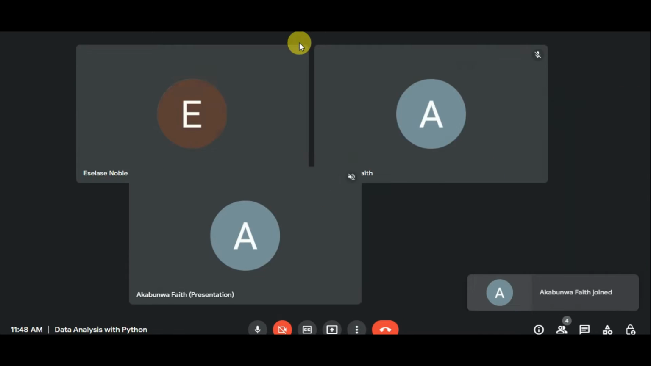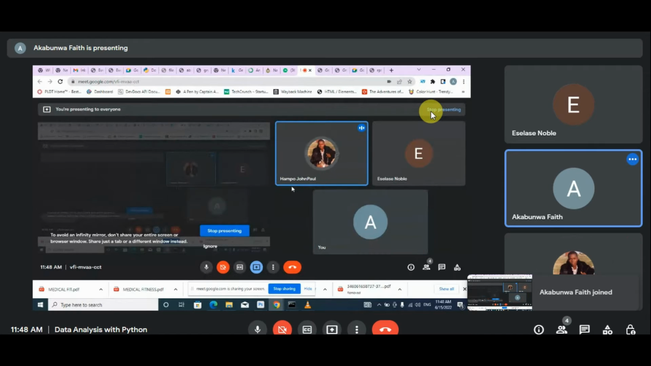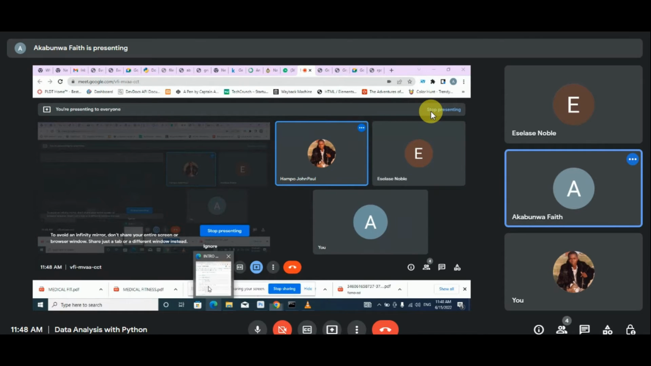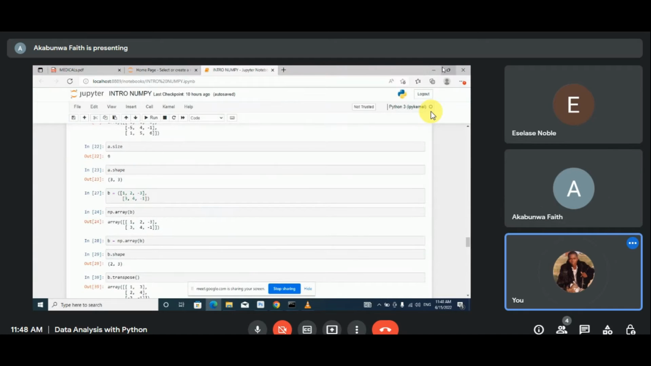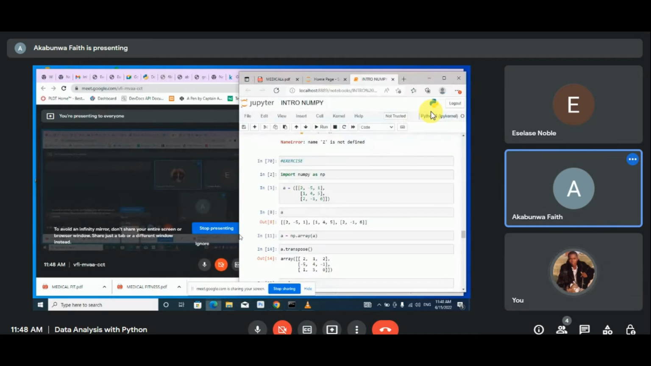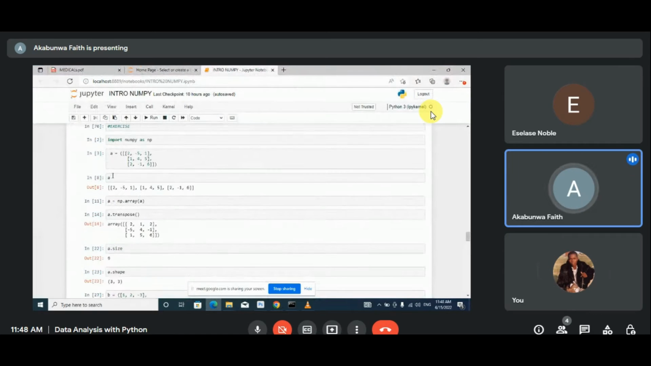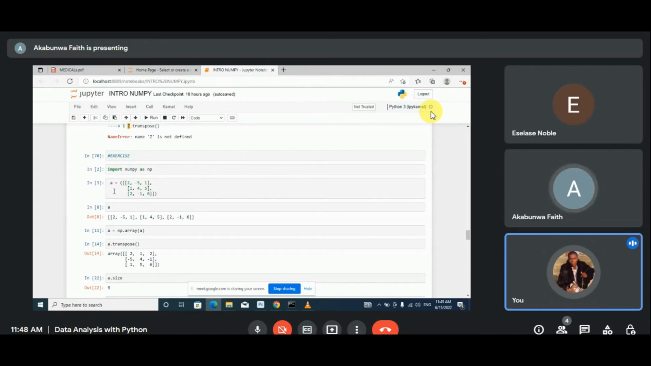Hello, Faith. Okay, yes, we can see it. Yeah, we can see it. Just do whereby. Okay. Yes, that is nice. Enlarge it. Yeah, good. No problem. You understand your variable names.